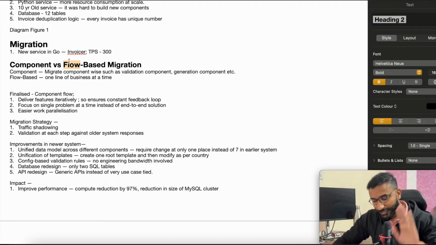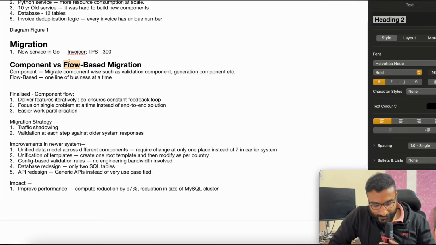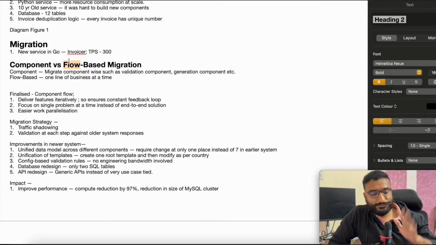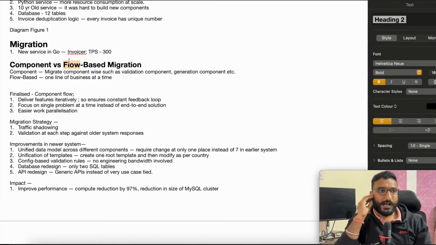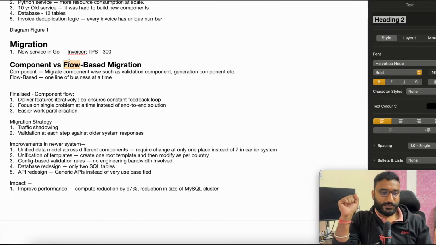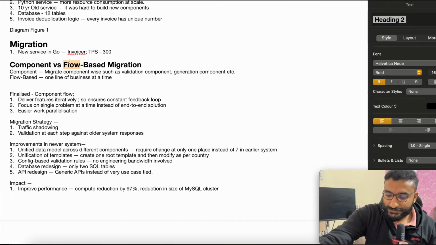So we have decided that we are writing a new service. Okay, that is done. We have written a new service called Invoicer. Great. One critical thing which I mentioned right at the start of the video, very specific to migration, is how you want to do this migration. Okay, so there are two approaches basically. One is component based, and one is flow based.